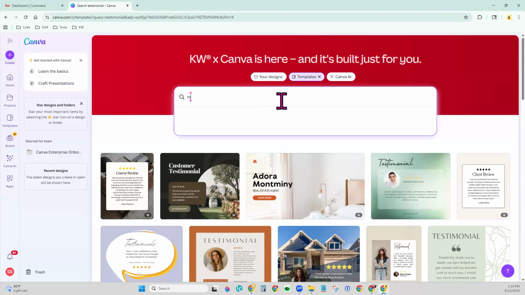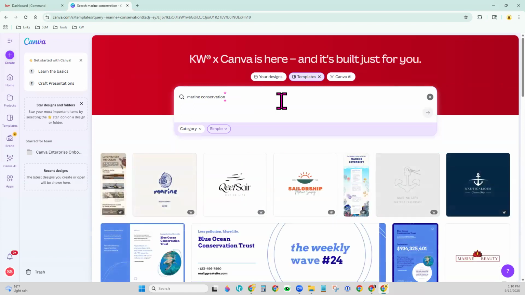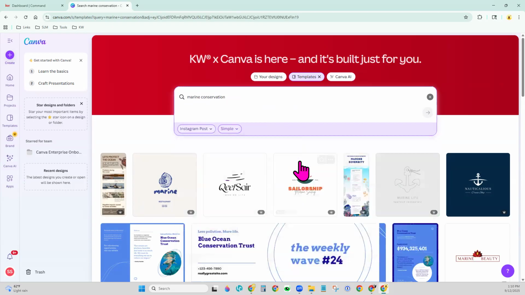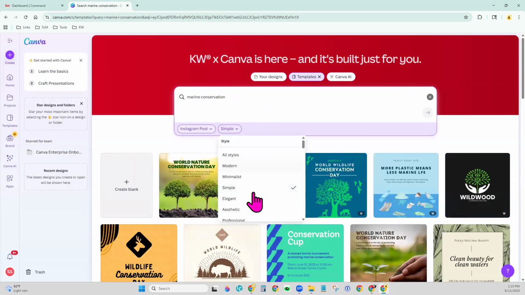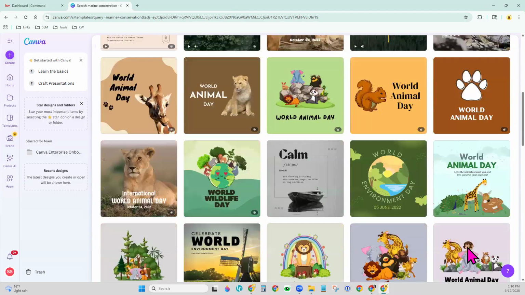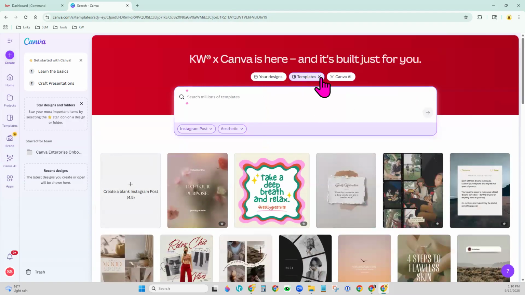You can search other things, like, let's go to something really off center here, marine conservation, if that's something you're involved in on the side. Again, choose your categories. Maybe you're looking for an Instagram post that you want to create. You want it to be more aesthetic, and it will begin populating templates for you to jump in and create. At any point, you can come in here and search through the templates.